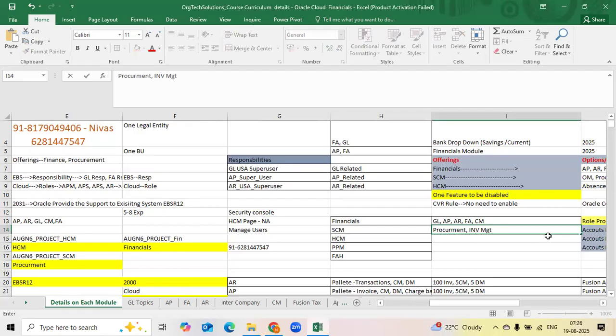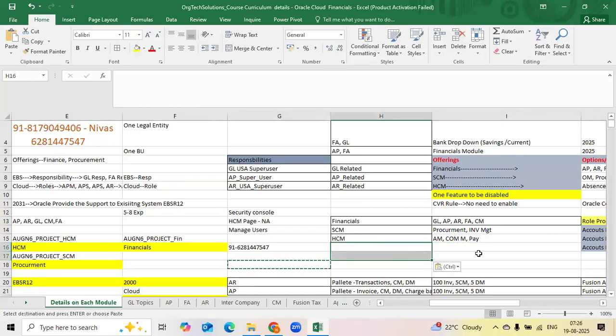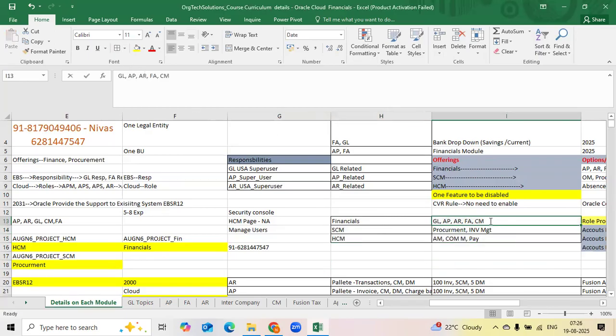For example, SCM: procurement, inventory management. In HCM: absence management, compensation management, payroll, like that. Same way here we have PPM, FH also, but these three examples are good enough to understand the concept. The core financial modules would be GL, AP, AR, FA, CM, and other modules like SLA, tax, intercompany, but these would be the core financial modules.